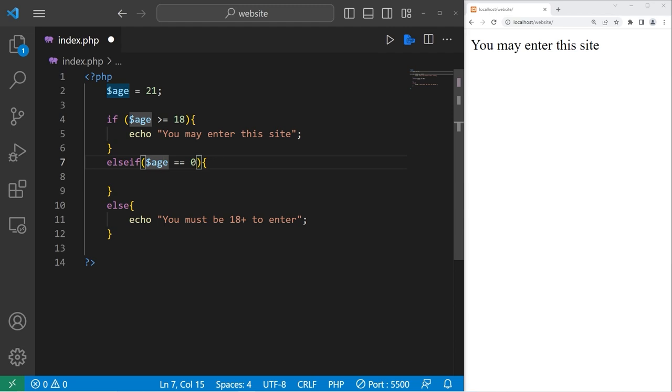You could check to see if two values are equal. You don't want to use a single equal sign because that is the assignment operator. PHP thinks you're assigning age to be 0. Use double equals for comparison. If somebody's age is 0, then let's echo a different message.